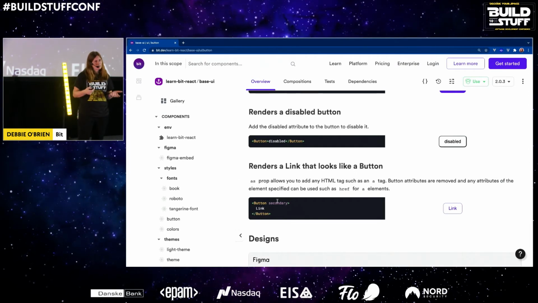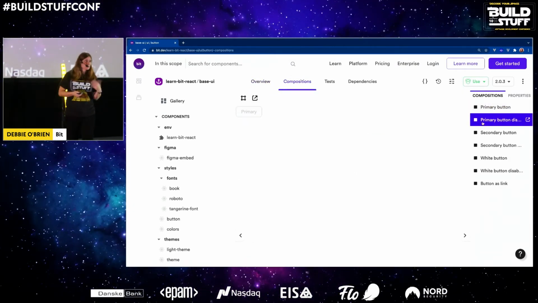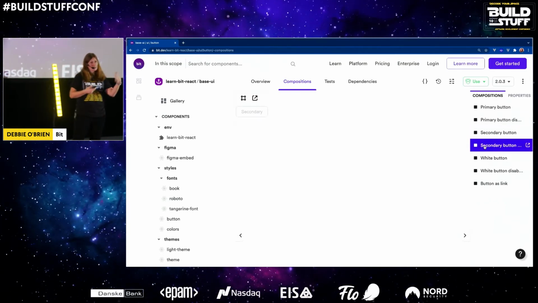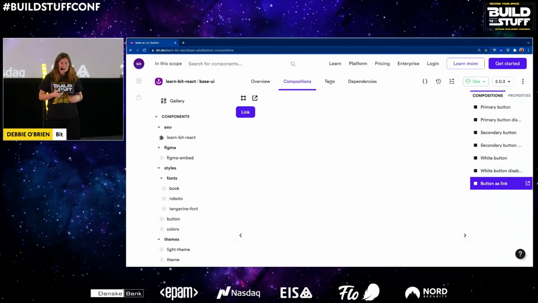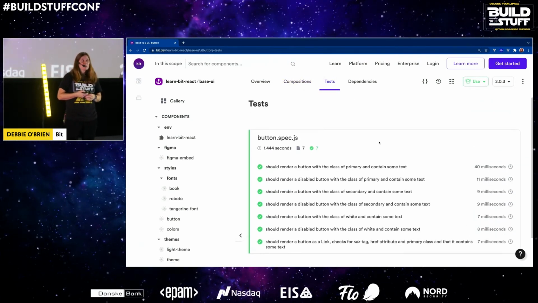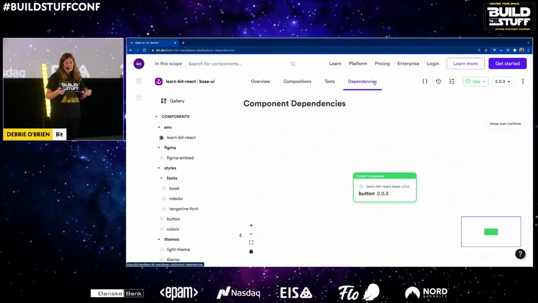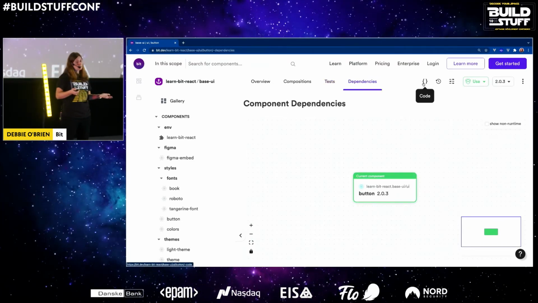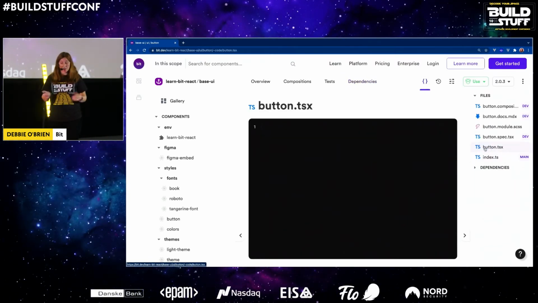And if I was to remove that, it will remove the A tag and it will give me the secondary button, etc. And you want to see the different compositions. You want to create all these kinds of compositions so people can see what it would look like and how it would behave and act in different scenarios. You want to see all the tests, and you want your tests to almost be like documentation features. And then you want to see, what does this depend on? So this button doesn't depend on anything, but it could depend on something else.